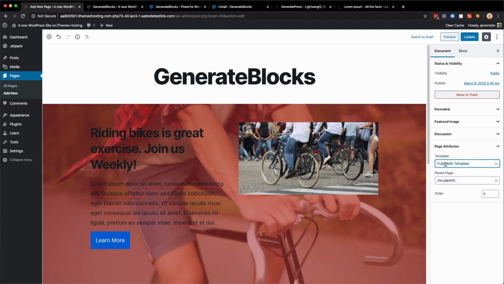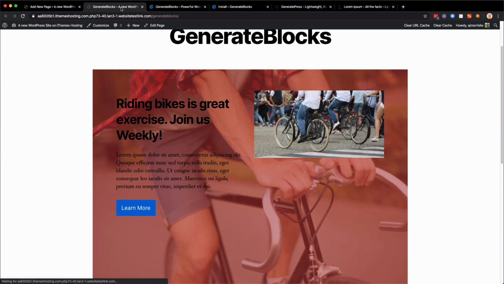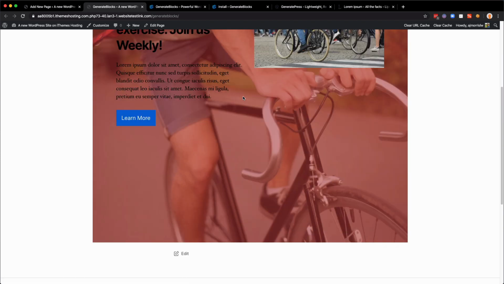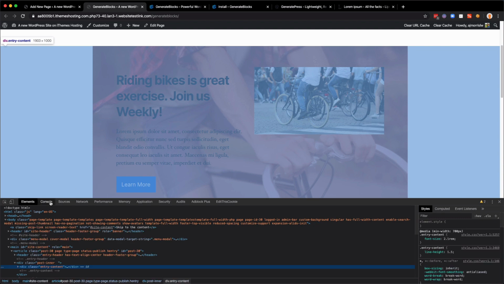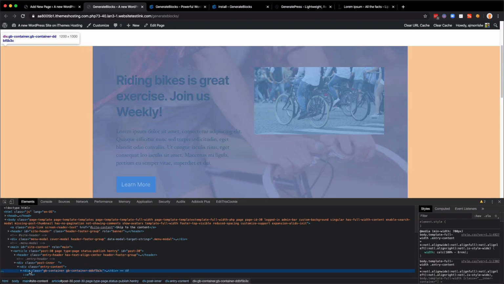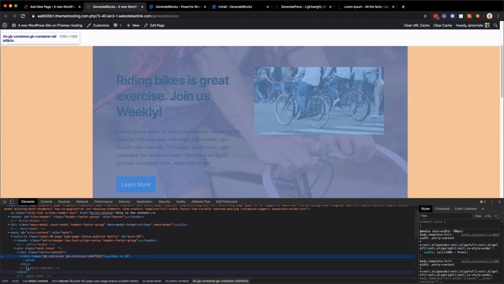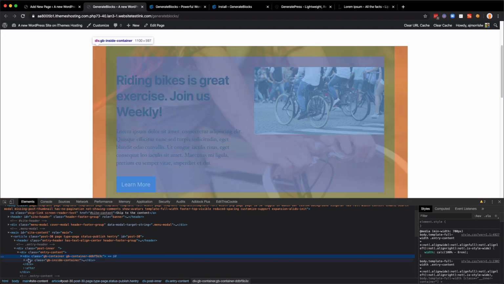the template to a full width template in 2020. So let's try that. So here's a full width template. The background image is still not going full width. So let's kind of take a look in here just to see what's going on.